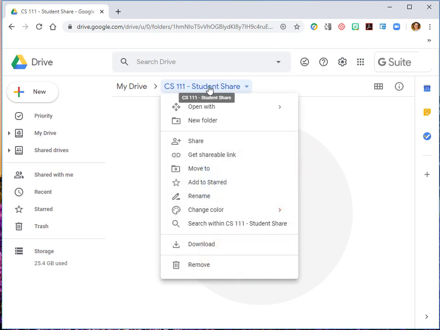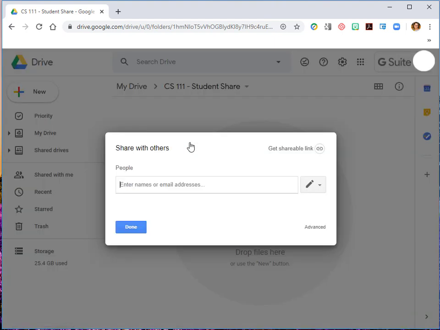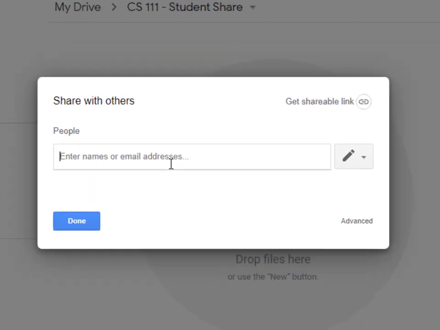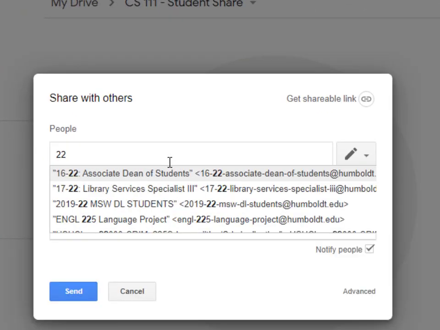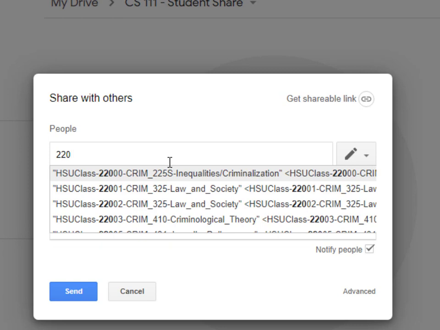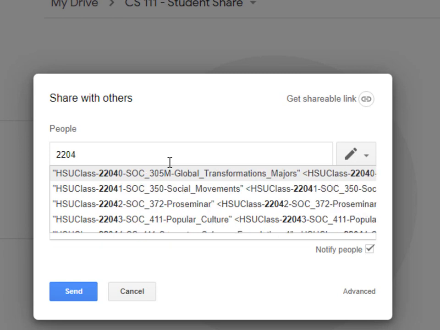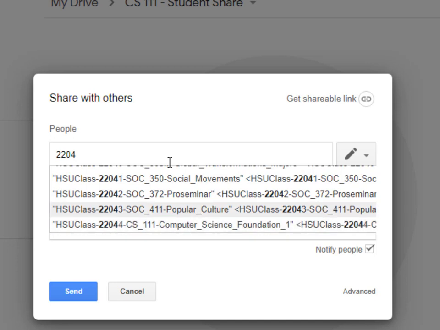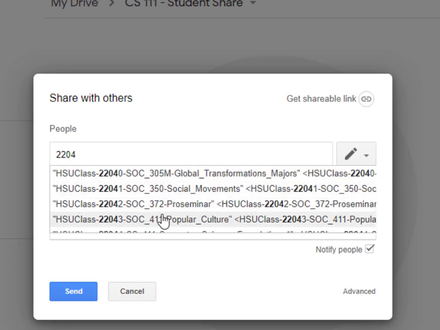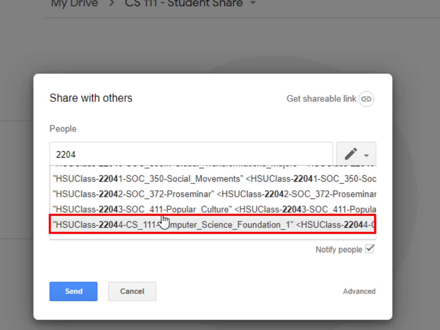I'm in the folder. I'm now going to go to the share settings, and the university has set up a group that is associated with the CRN number of your course. So I'm going to start typing the CRN number for my CS 111 class, and I'm only going to type the first 4 digits, and then I'm going to start searching, and here in the list is CS 111. So I found my course.